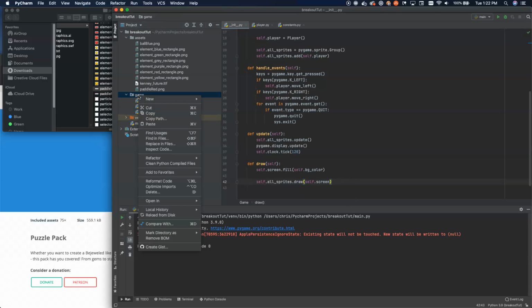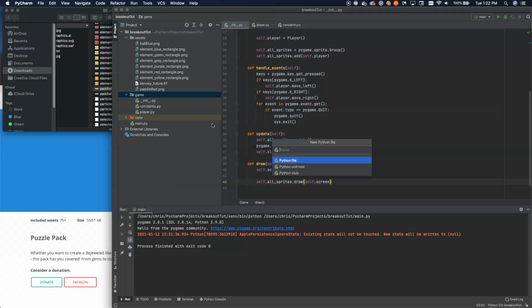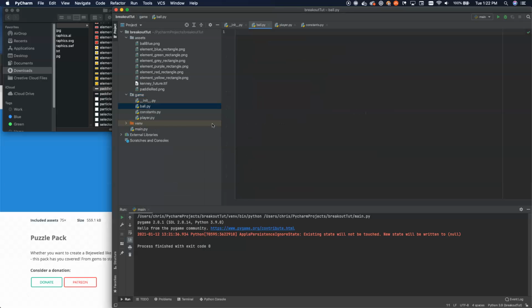So over here in our game module, we're going to create a new ball.py, and we're going to start importing things. So first thing we're going to do is we're going to set up importing pygame, and then we're going to need random, from random import randint. So I'll show you what we're going to use that for in just a moment. We're going to determine a random starting direction using randint. Okay. And then from game.constants, let's go ahead and bring in our constants. Okay.